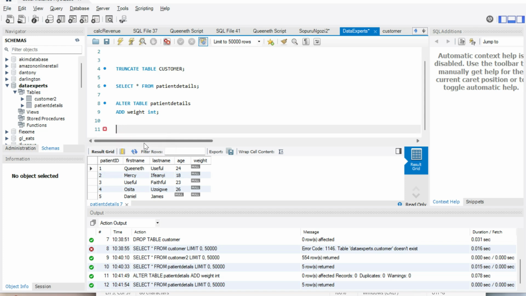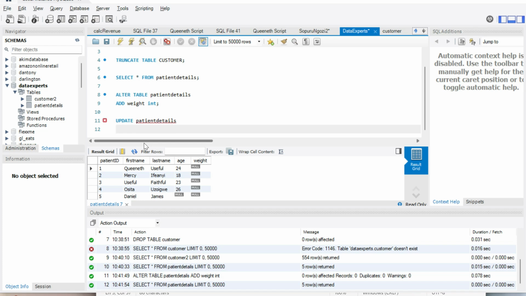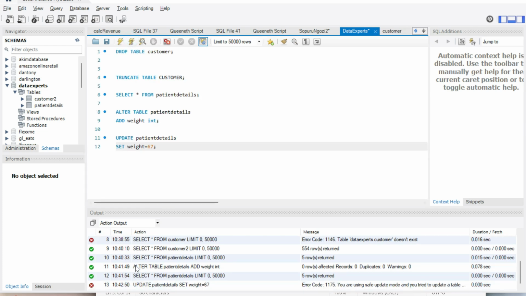table. So I'll alert my SQL to update the table. Which table? Update the patient details table. And then the next thing I do is set. So set weight, the name of the column, to, since it's an integer, we don't need to quote it. So let's say 67, without using the where clause this time around. Without using the where clause, everything will be set to the same value.